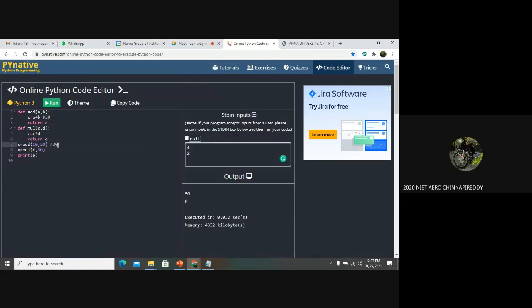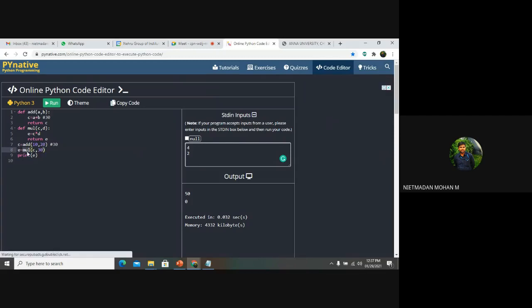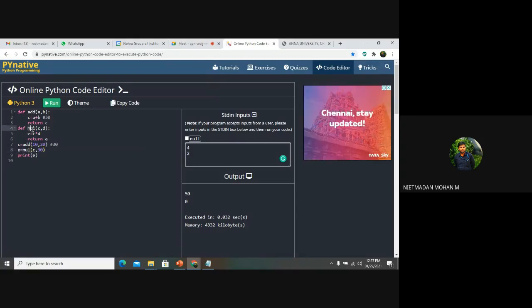It will go to the fourth row. It will run the 8th line and search where the MUL function is. It will go to the MUL function and see how many arguments have been passed. 2 arguments have been passed here, and 2 values have been given. One value is the output of another function, that is C. So the value that we are going to pass is 30, 30.